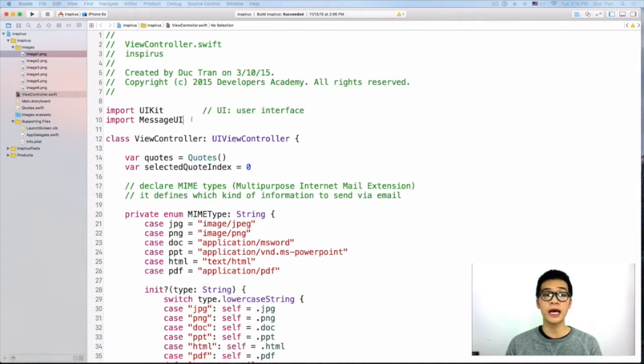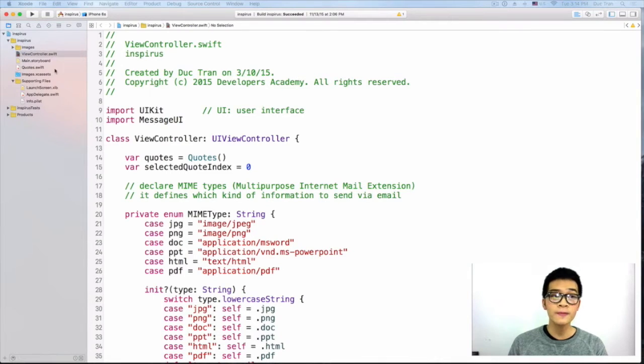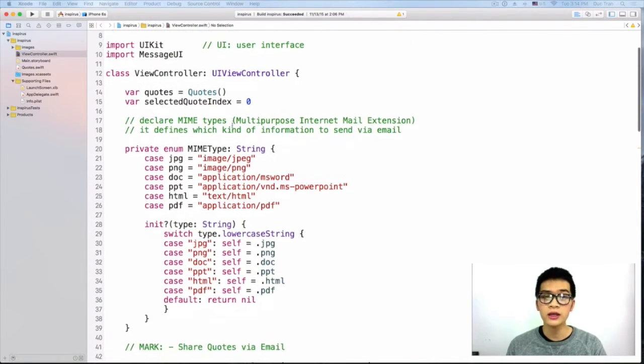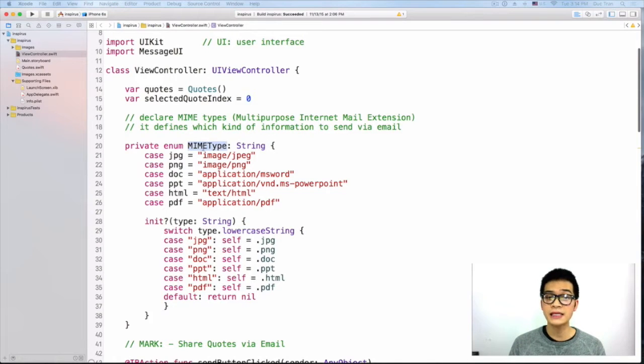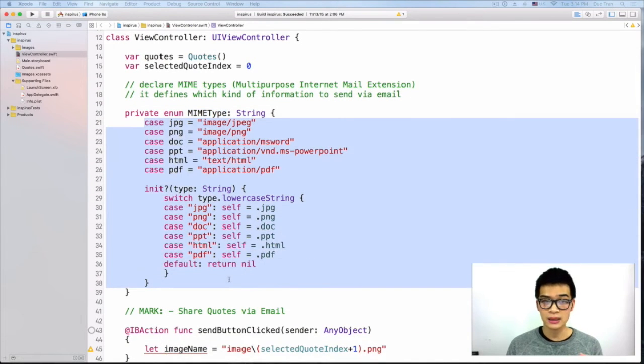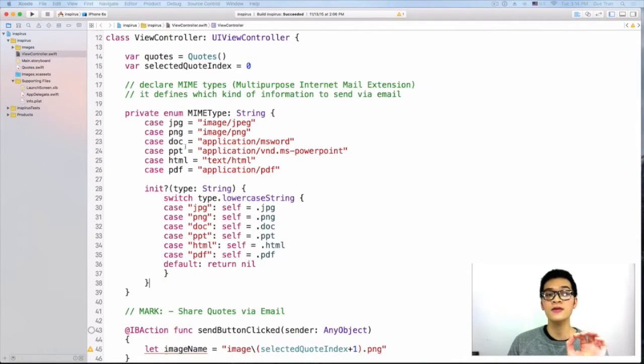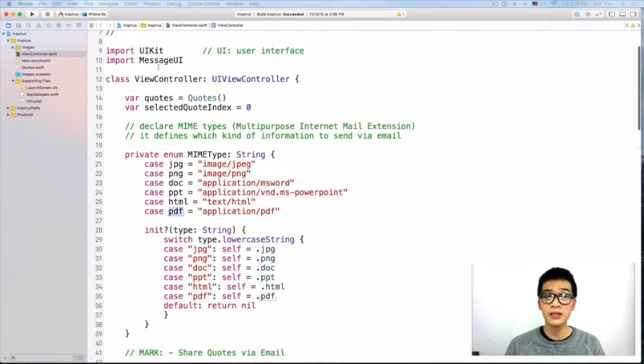So here's our starter project, and we just need to import MessageUI right into the view controller. And you will see there's a private enum called MIMEType. It is a string, and I already created it for you because the code here is pretty tedious. MIME stands for Multipurpose Internet Mail Extension. It simply tells your email which kind of attachment you just sent over the email. You can send a JPEG, PNG, doc file, PowerPoint, HTML, PDF, and I think there's a lot more. You can check out the documentation of MessageUI for that.